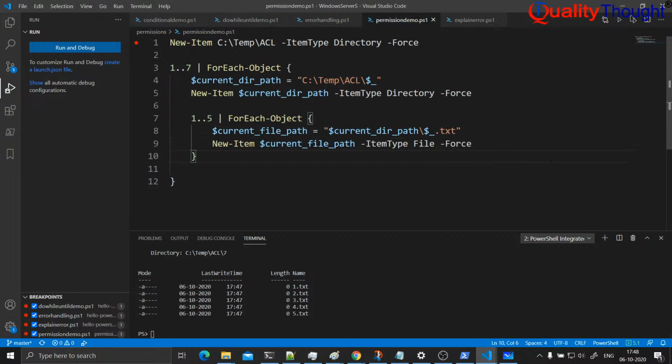Now I can create some directories and some files within here. For each of these items, I can get its access control list, and I can try to change the owner of it if I want to. For that there are Get-ACL and Set-ACL.